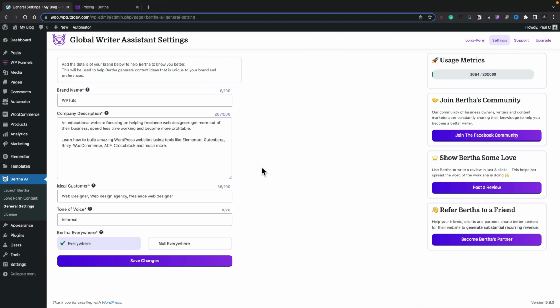So we've got the brand name, we've got a company description, your ideal customer, and the tone of voice. Now the tone of voice is important because this is what's used to create the content. So if you want to have a light-hearted, witty manner, then you may want to put witty for your tone of voice. If you have an industry that you're creating content for that really is a little bit more focused, a little bit less light-hearted, you can use terminology that actually matches that tone of voice.